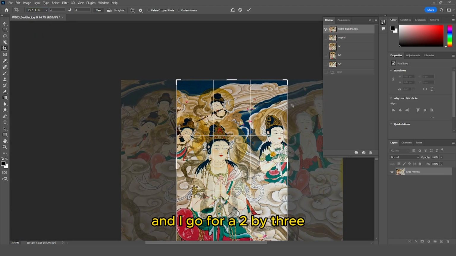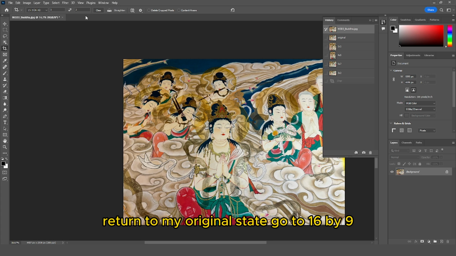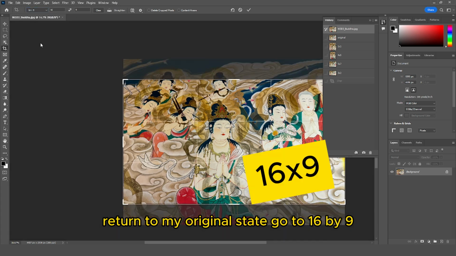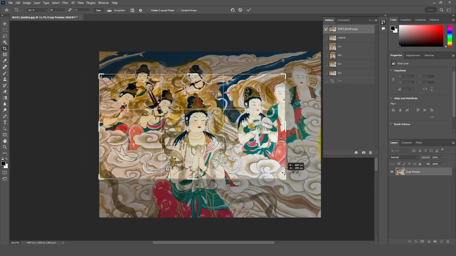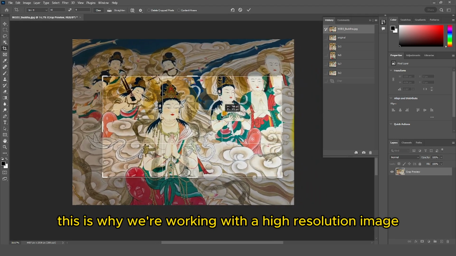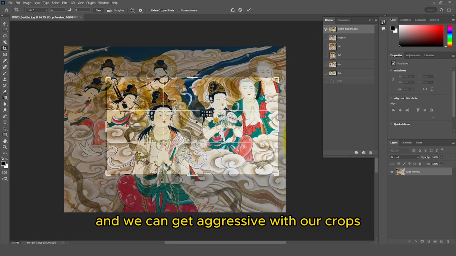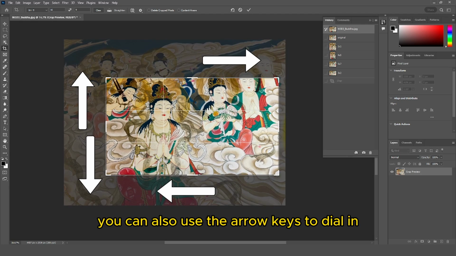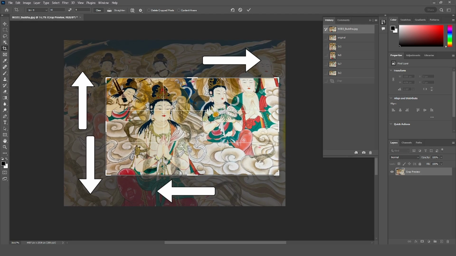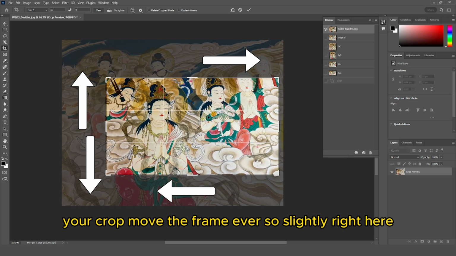I'm going to go for a 2x3. Return to my original state. Go to 16 by 19. One's going to be a little tricky. But this is why we're working with a high resolution image, so that we have plenty of pixel data to work with and we can get aggressive with our crops. You can also use the arrow keys to dial in your crop, move the frame ever so slightly right here.